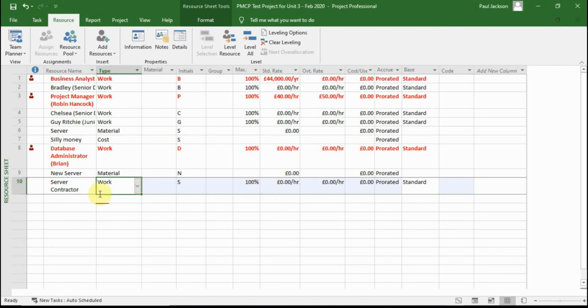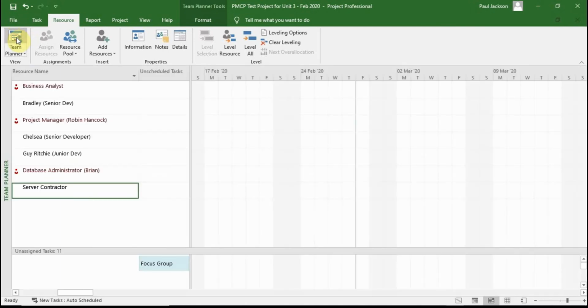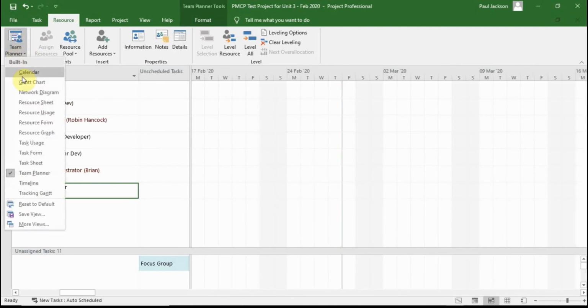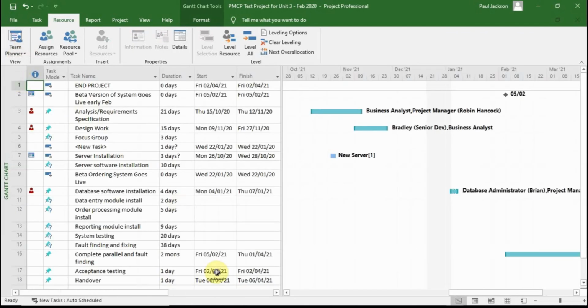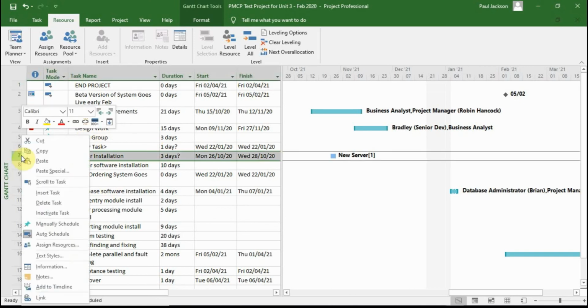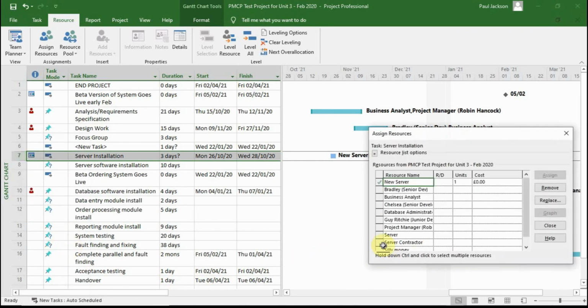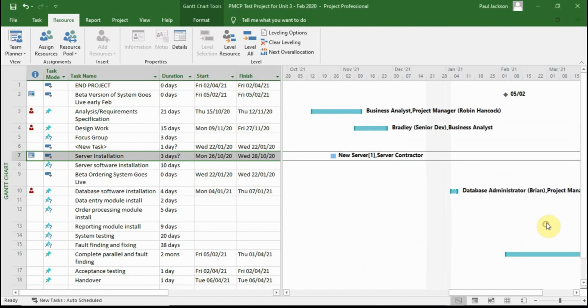They may have some costs. I'm not going to look at that information right now, but what I'm going to do is go back to my Gantt chart here, and I'm looking for the server installation. Yes, and we go to assign resources there, and let's get that chap on there. Or could be a lady, I suppose.